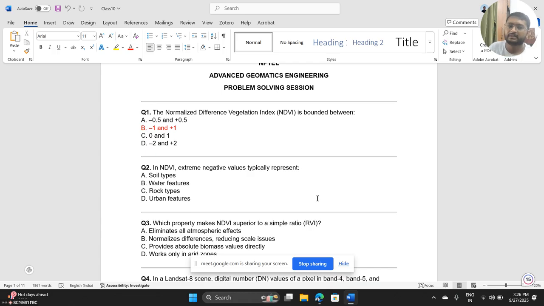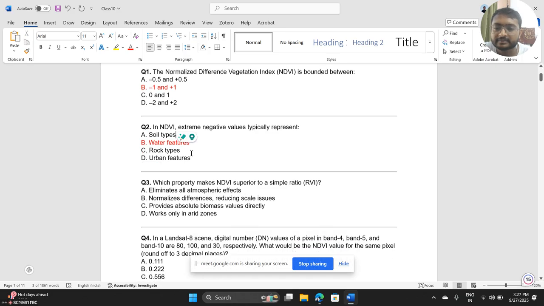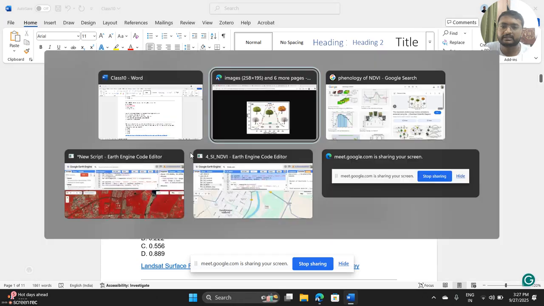Yes. So extreme negative values represent the water feature. If NDVI is near -1, it will represent water only, not the other variables. The next question is which property makes NDVI superior to the simple ratio. A simple ratio is just taking A divided by B, like near infrared by red, or green by red, or anything like A divided by B.